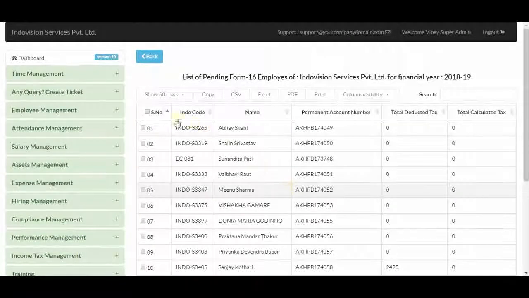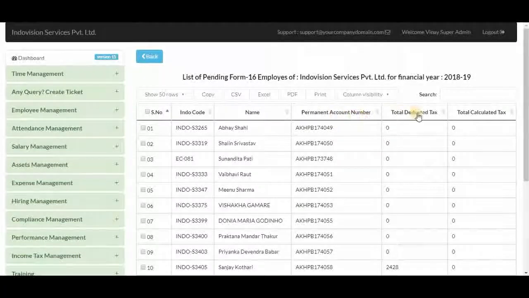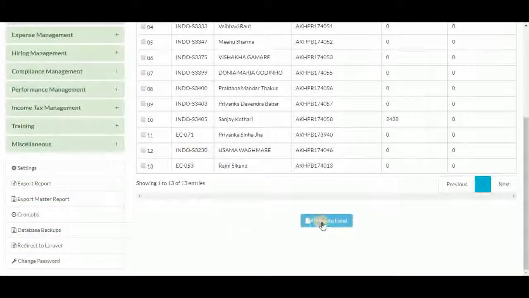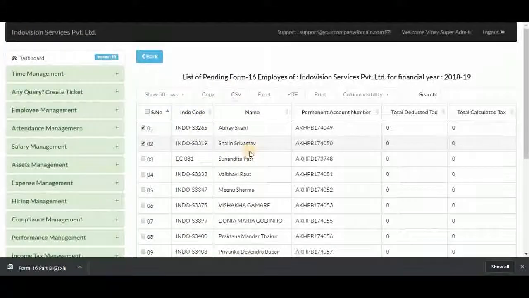The table has columns for serial number with checkbox to select the employee, employee code, name, PAN number, total deducted tax and calculated tax. So if we select these two employees and click on generate Excel, we got an Excel file with information about these two employees.